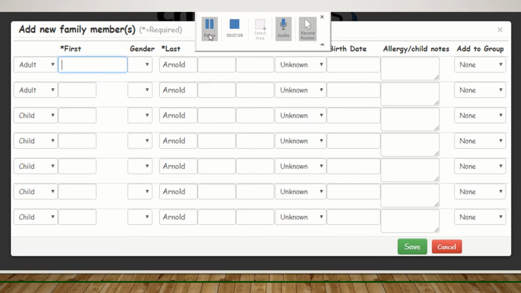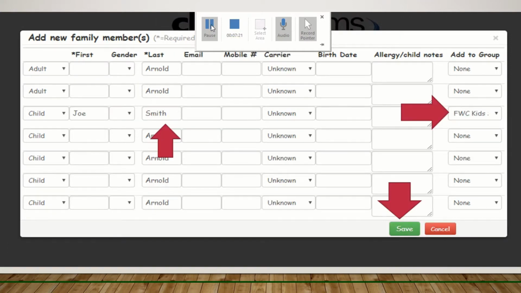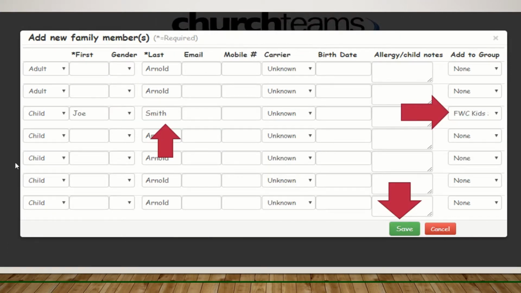When I click Add Family Members, it takes me to this page, and I'm going to fill in the appropriate information. Emily's friend's name is not going to have the same last name as us because they're from a different family, and I can go ahead and change that. You can see that I went to where it said child, and I put the name of Joe, and then instead of leaving the last name as Arnold, I changed it to Smith because that's our make-believe friend's last name.